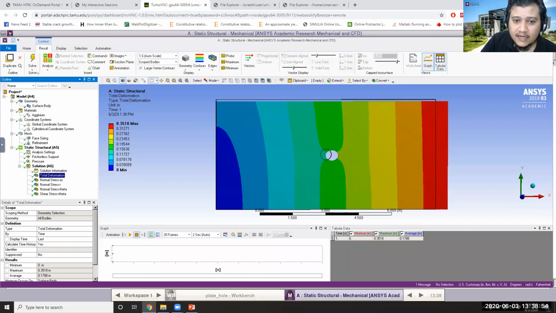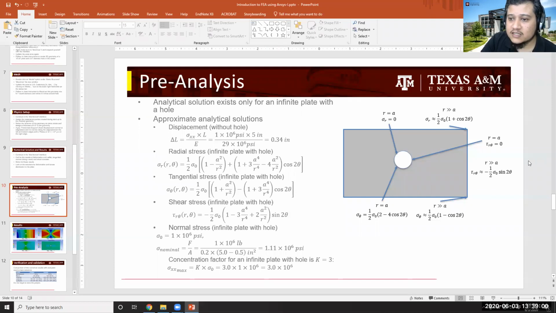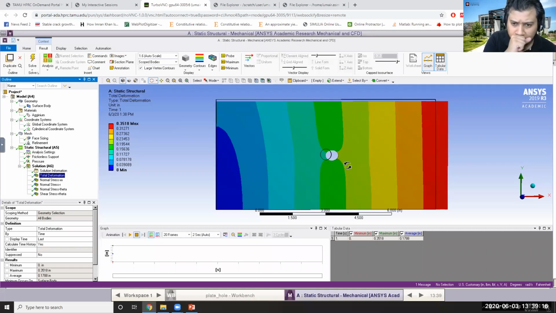If you quickly go back to the analytical results of the plate without a hole, we were assuming that this displacement at this end should be 0.34 inches. But keep in mind that this was the calculation for without a hole. So this is the case where it is a solid body. So for a solid body, it will deform very less.